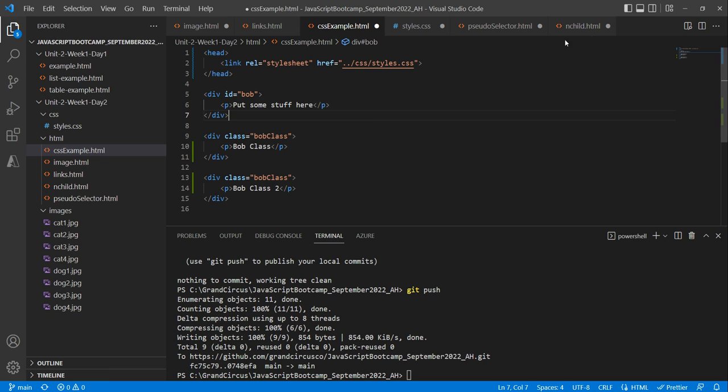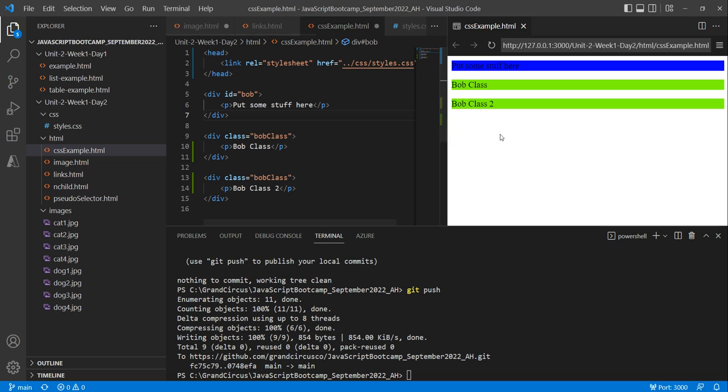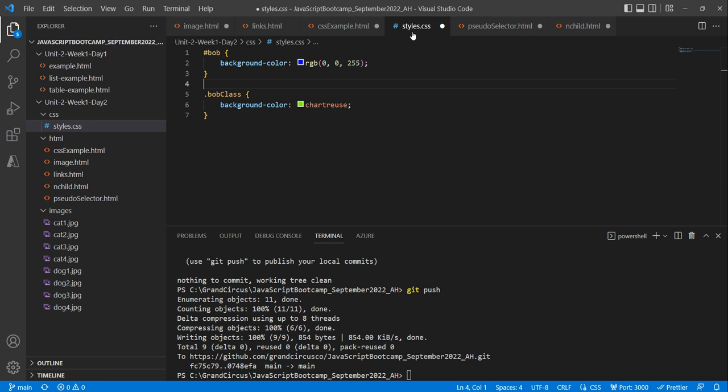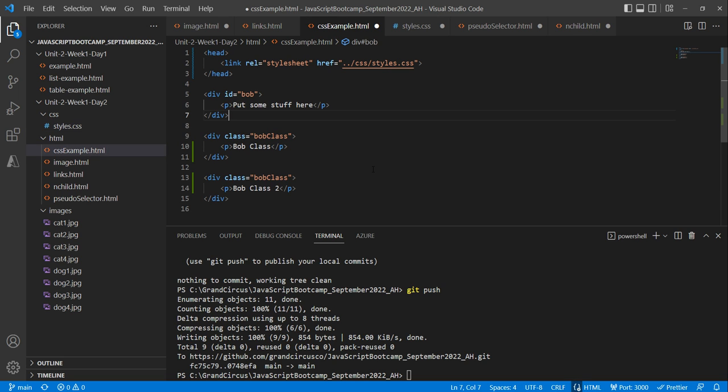That way the HTML file knows that that file exists. It will bring in those styles, and if we take a look at what we've got, we can see that the ID of Bob is blue, and then Bob class is green. Okay, so that is the way we can bring in CSS to do styling. Again, you don't have to have it in a separate file. It's just good because your styles files will get really big as time goes on. I don't want them all in here.